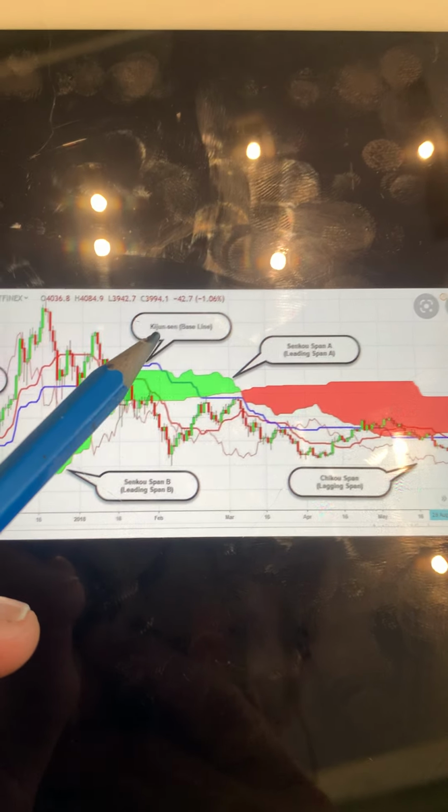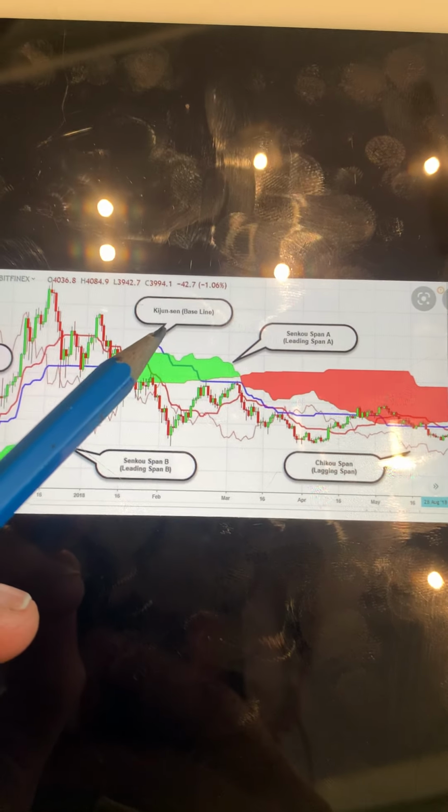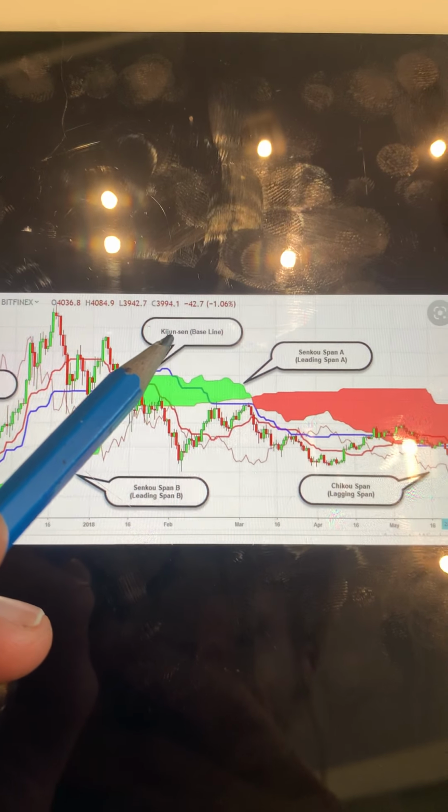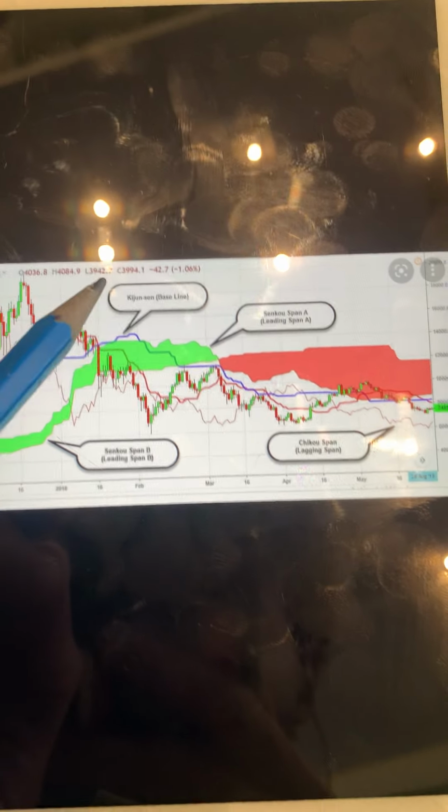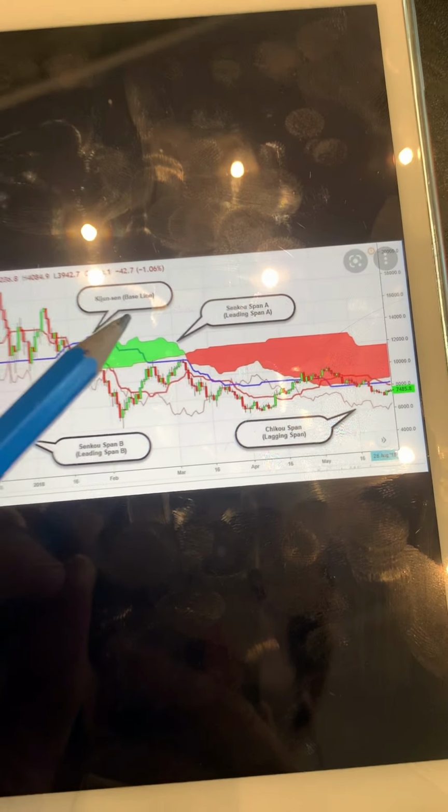This is what I found out. The kijin, this is something you should Google and check out. This is what I've been trying to talk about the entire time. I didn't know this is what it was called.